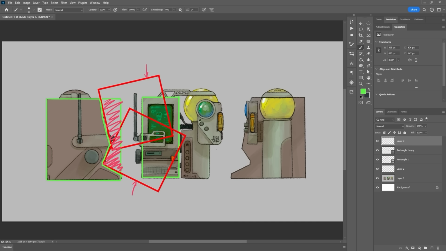So yeah, just keeping things very, very simple. The tools are very simple, very easy to use, but you can create a lot of complexity with this principle of subtracting and adding shapes. Very, very simple shapes as I just showed you.